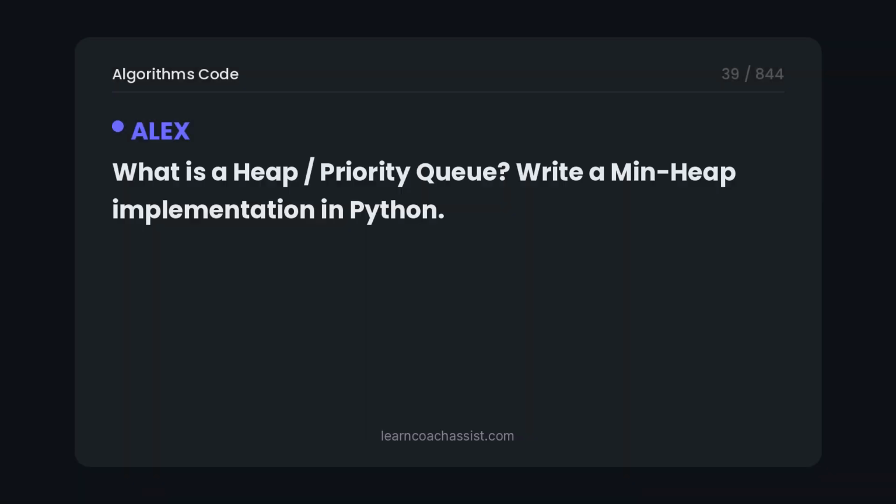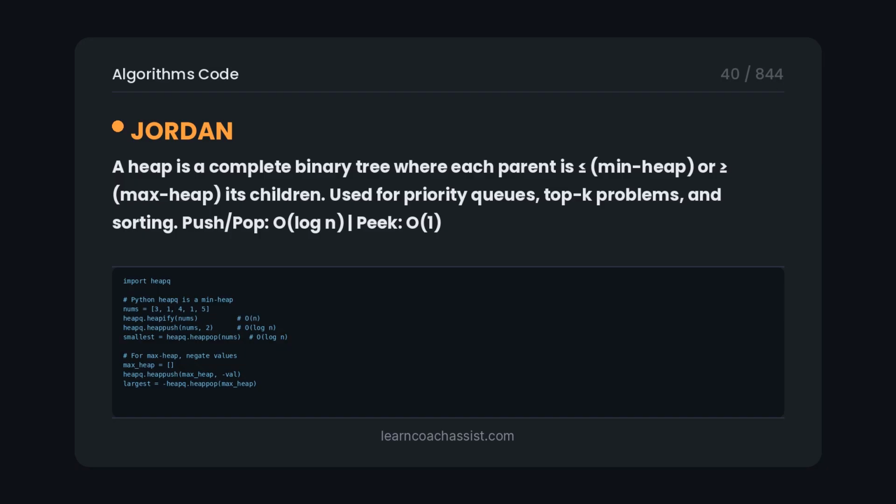What is a heap or priority queue? Write a min-heap implementation in Python. A heap is a complete binary tree where each parent is less than or equal to (min-heap), or greater than or equal to (max-heap), its children. Used for priority queues, top k problems, and sorting. Push/pop O(log n), peek O(1).